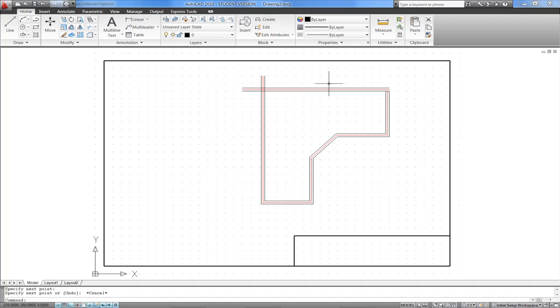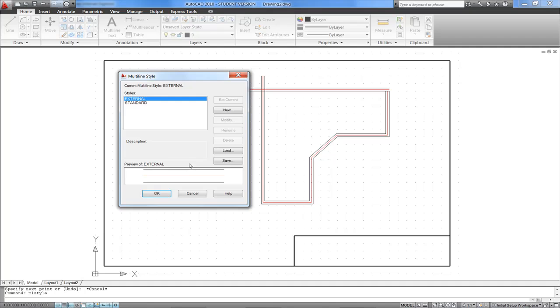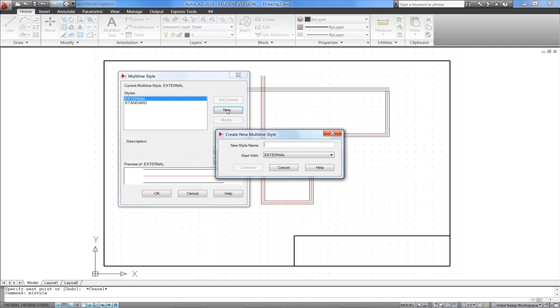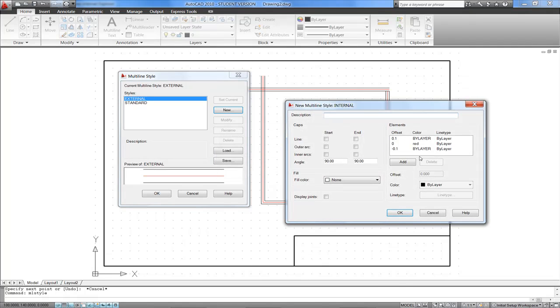Just before I do that though, I'm going to define some internal walls around about here with a new multi-line. So I'm going to bring up the multi-line style dialog box again by typing ML style and enter. Create a new multi-line by clicking on new, call it internal. This new multi-line is based on the external multi-line, that's fine. Say continue.